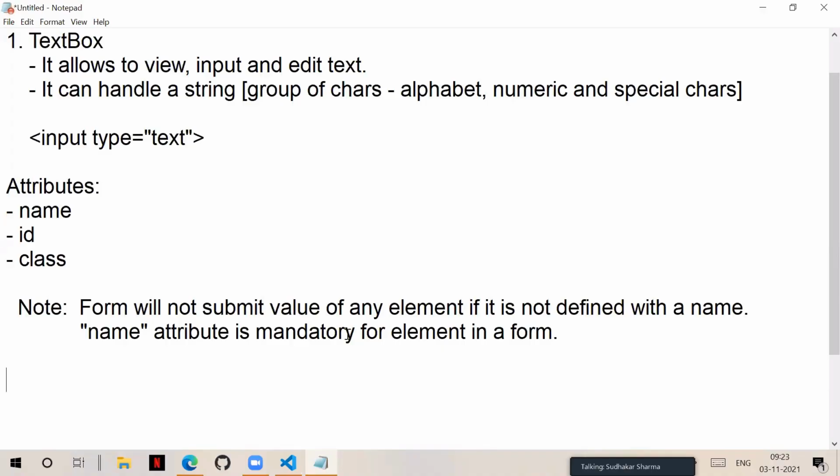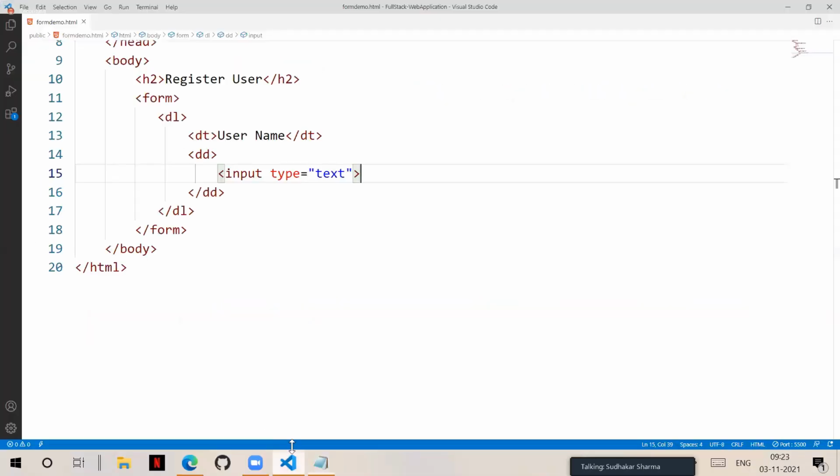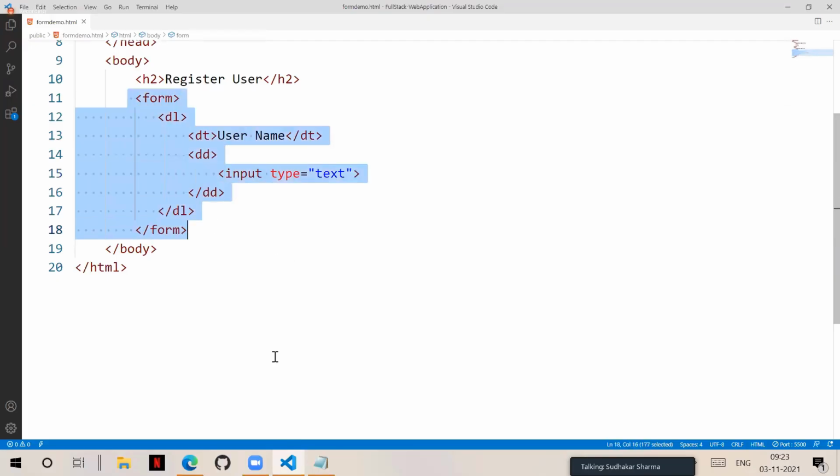For example, observe here. Every element must have a name. See, this is a form. Inside the form, we have a text box.